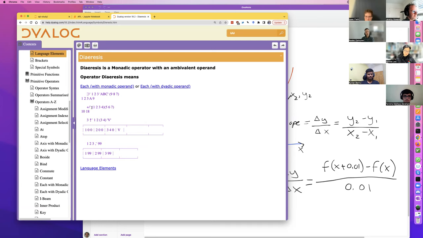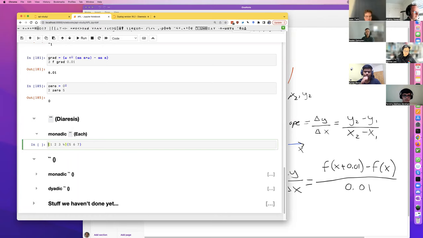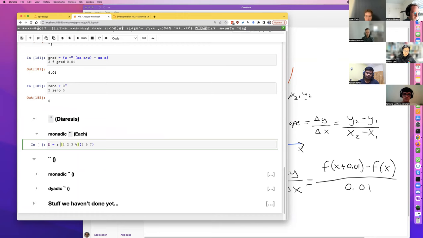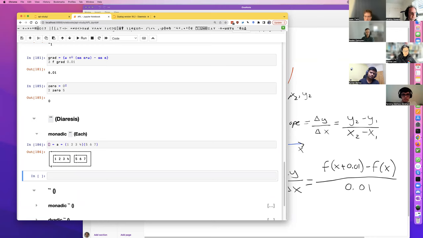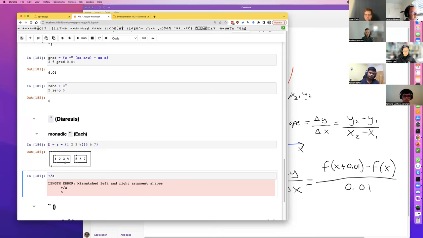Okay, this is a list. This is an array of arrays. So it's an array with two elements. And if we try to do plus slash of that, it's going to get upset because it's trying to insert plus between its arguments, which would be the same as typing 1, 2, 3, 4 plus 5, 6, 7.